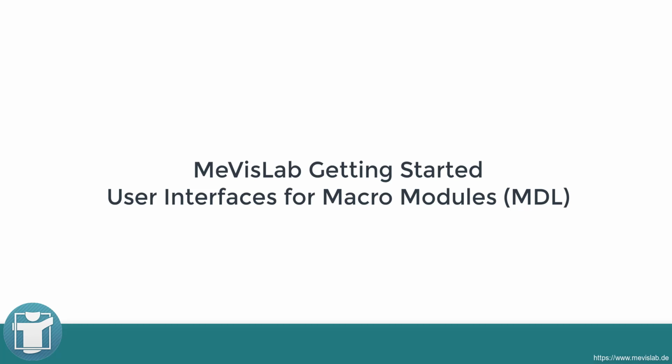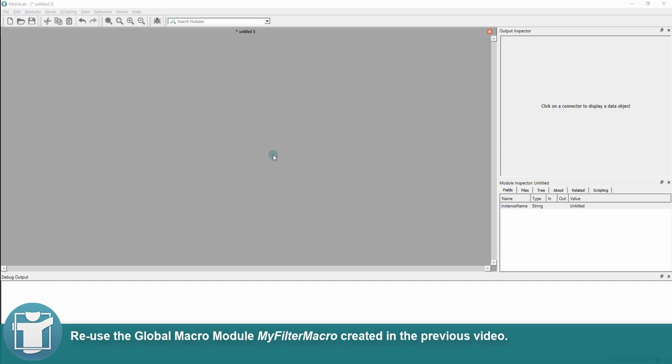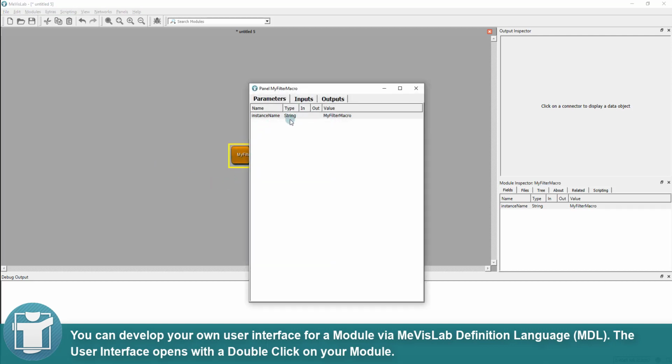In this video, you will learn how to develop a panel or user interface for your macro module. We will use the results from the previous video, Global Macro Modules. You should now be able to find your global macro module via Search Modules. You can develop your own user interface for a module via MeVisLab Definition Language, MDL. The user interface opens with a double click on your module.